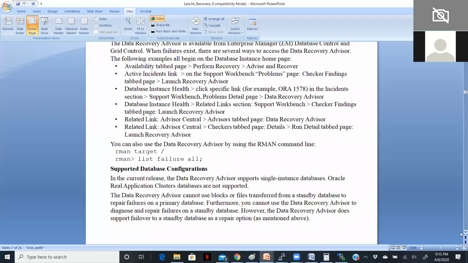In the current release, the Data Recovery Advisor supports single instance databases and RAC is not supported. The Data Recovery Advisor cannot use blocks or files that are transferred from one standby to another. So if you have blocks for recovery, or redo log files, they will be used only for that database, not for a standby database. Further, you cannot use the Data Recovery Advisor to diagnose and repair failures on a different database.